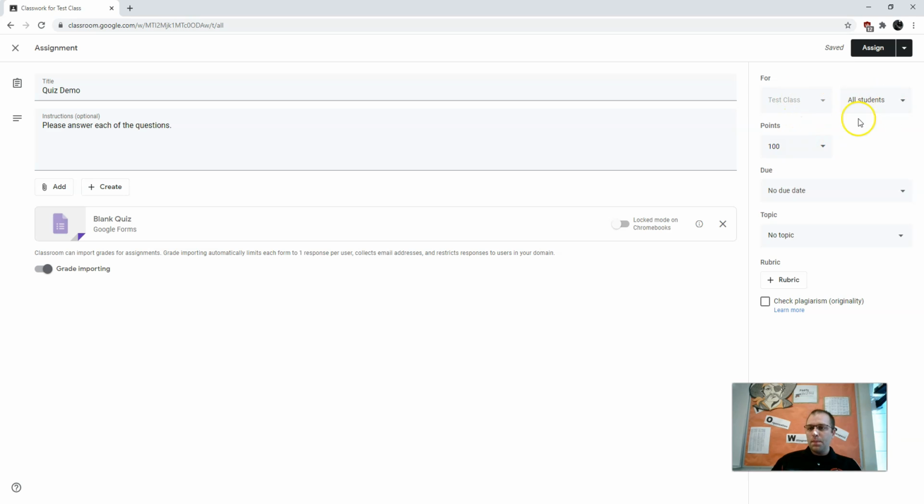But let's just go ahead and check our other settings. I'm going to change the points of this to 10 points because it's a 10-point quiz that I created. I can set a due date if I want, but I'm not going to right now. Not going to give it a topic other than put it under Unit 1. Not going to worry about rubric. And I'm not going to worry about checking for plagiarism because this is just a quiz. All right, so that should be everything. I'm going to just click on Assign.